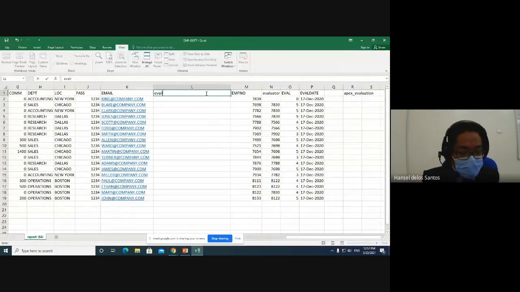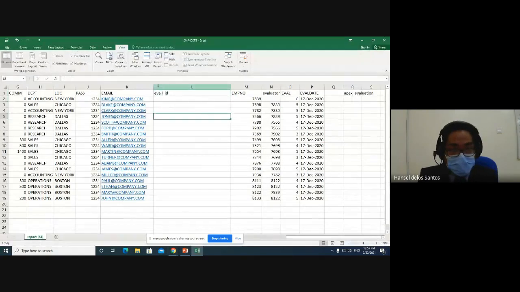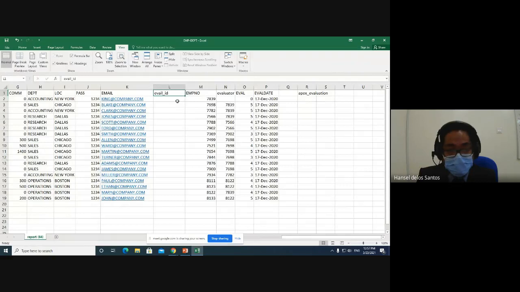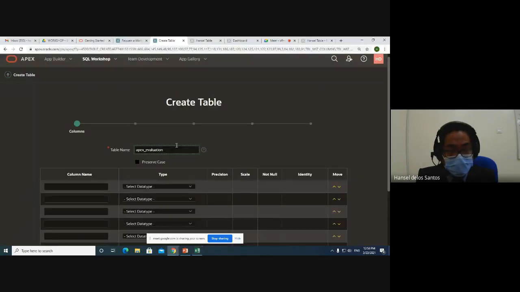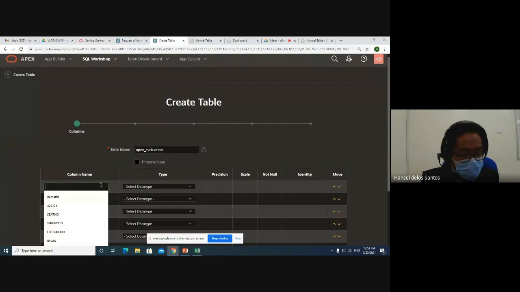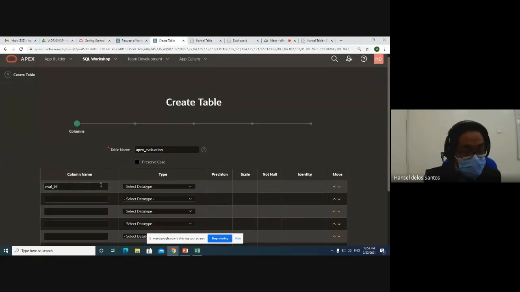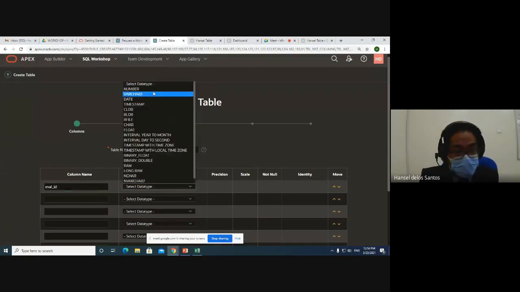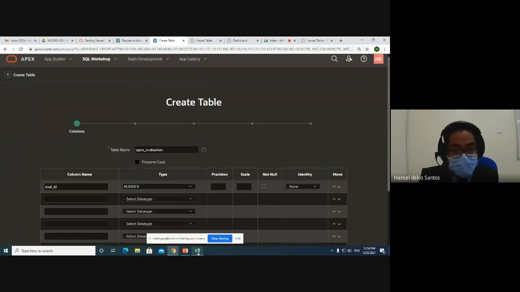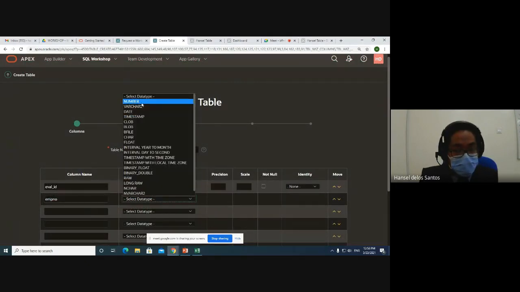I need an eval ID because this time we are creating the table ourselves, and we will select eval ID as the primary key, not like before, where it was automatically inserted. So this time this is eval ID, as the primary key, and it would be a number. Next would be emp no, and this would be a number as well.